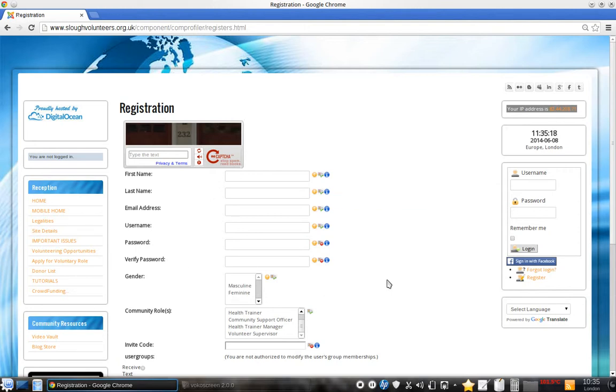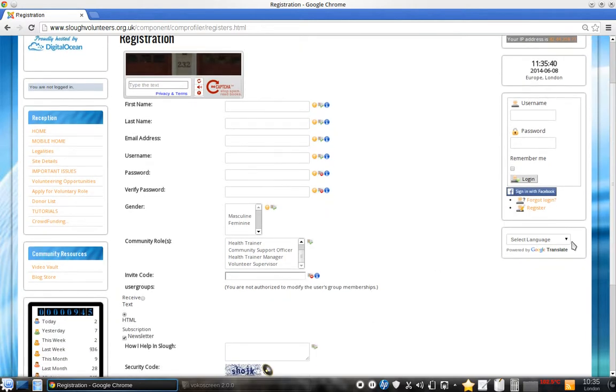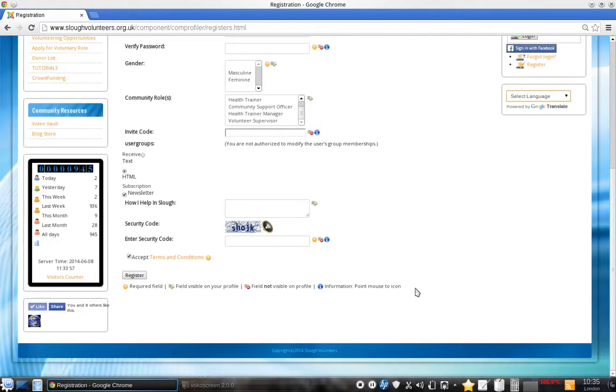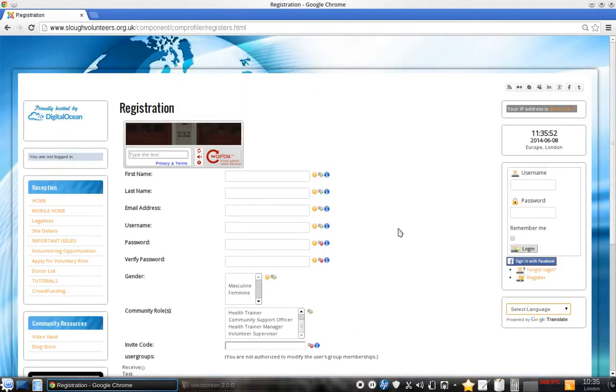If you register through this means, you can then link your account to Facebook if you want. So if you register in this way and then you get a Facebook account and you want to use that to log in, it will say here link to Facebook. So you might have a completely different username and password that you've set up with, but if you link it to Facebook, then you can just sign in with your Facebook, okay? Then there's the language widget that we described earlier, and you can just select your language there. And that is a basic overview of the public area of Slough Volunteers community website.